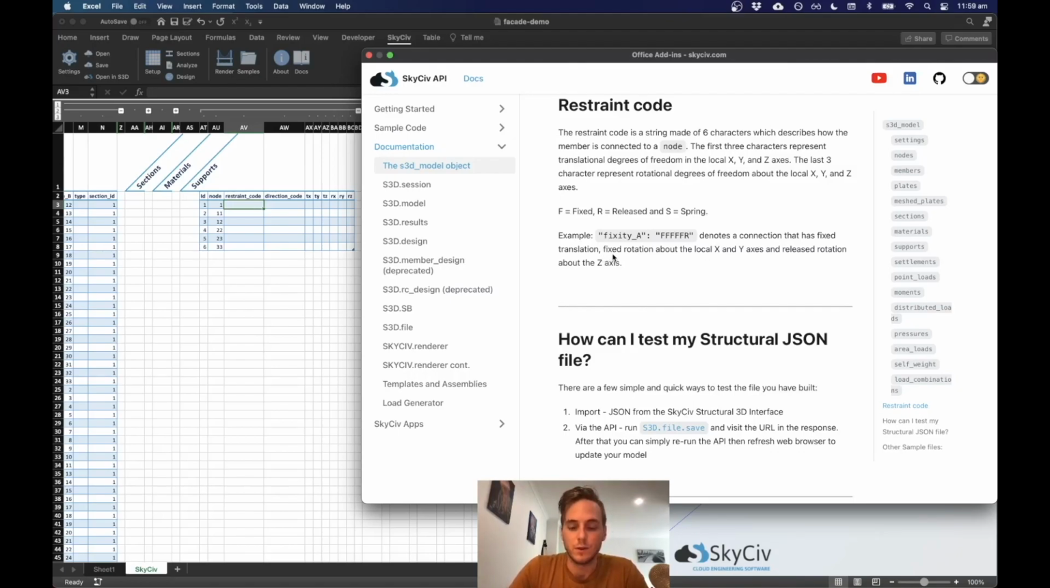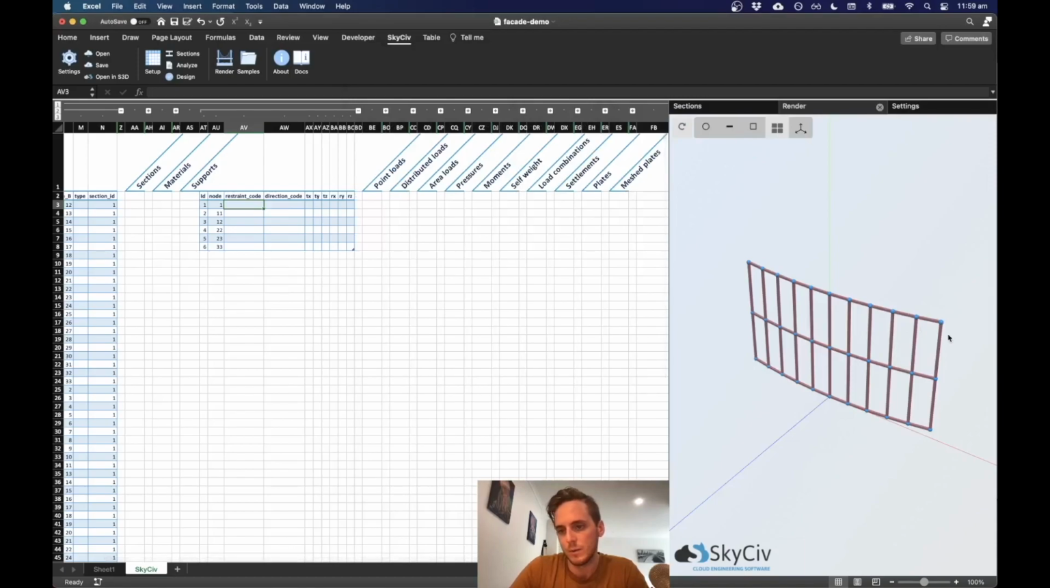Now this is referring to the global axis. If we come over here, let's have a look at that. We'll fix all the translations and we might just leave all the rotations free. Another way you can write it is with lowercase, if that helps you to split it up. We'll take them all the way down, and that'll do for supports.